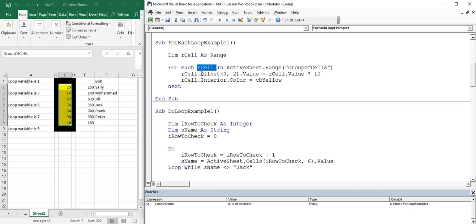This variable will reference the value or object within the collection, as opposed to the loop iteration value you saw in a regular for loop. Next, the collection is specified after the keyword in. In this example, we are referencing a group of cells named group of cells.